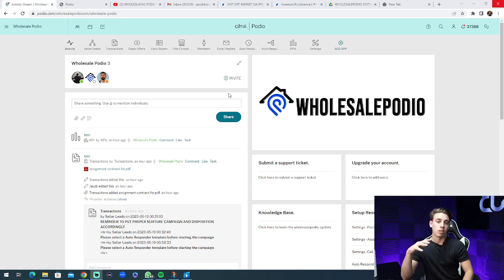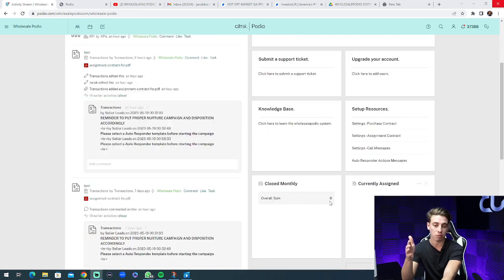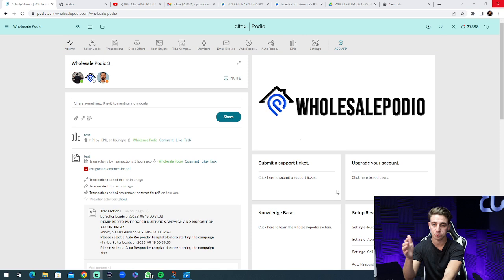So when we log into the Wholesalepodio system, we are going to be on the home dashboard. And on the home dashboard, you're going to be able to see the team members that are in your system. You're going to be able to see the activity that those team members have done in the past hour. And you're going to be able to get some resources over here and some metrics right here.